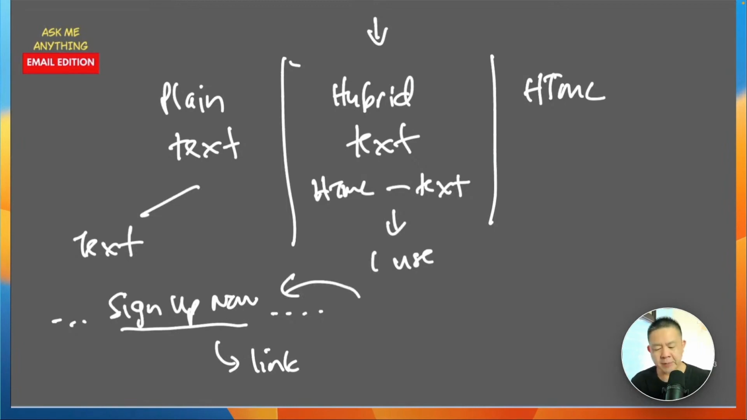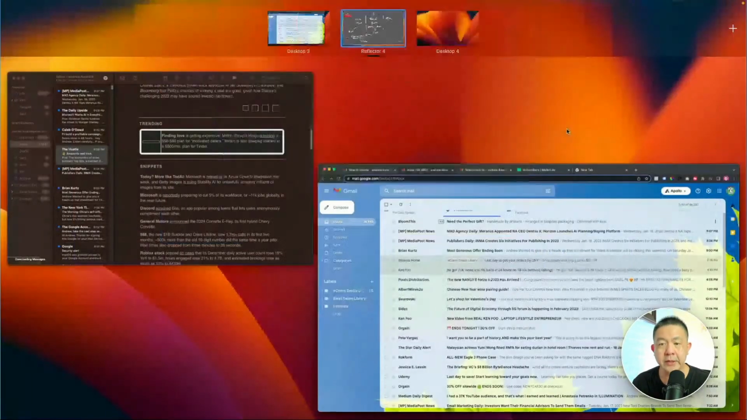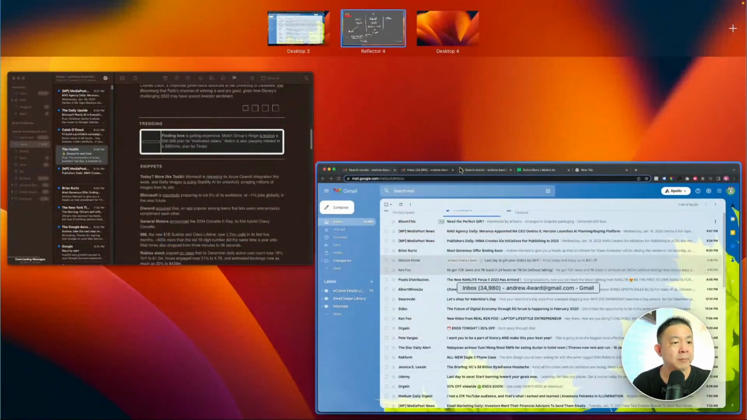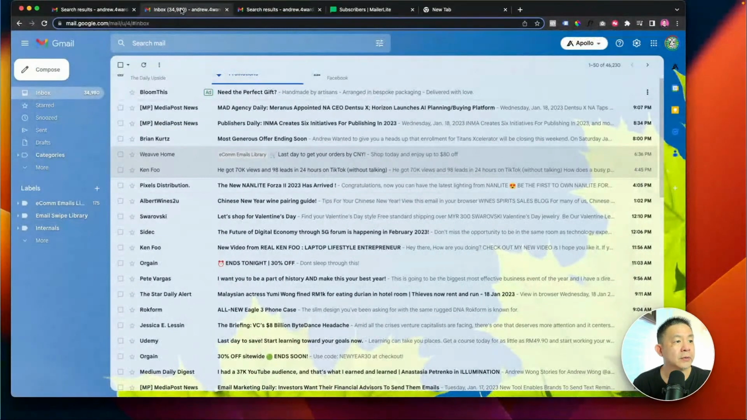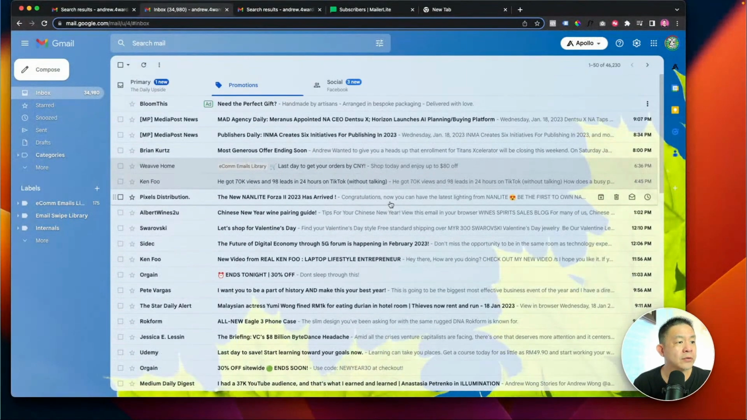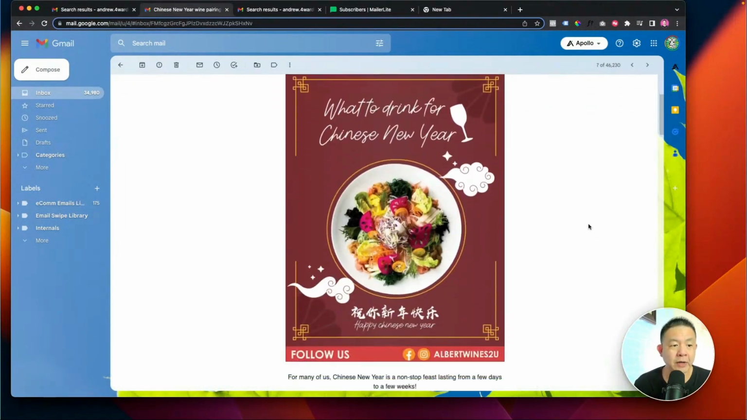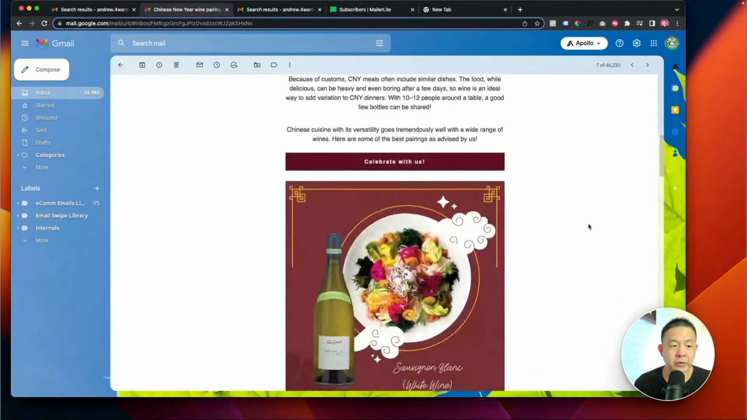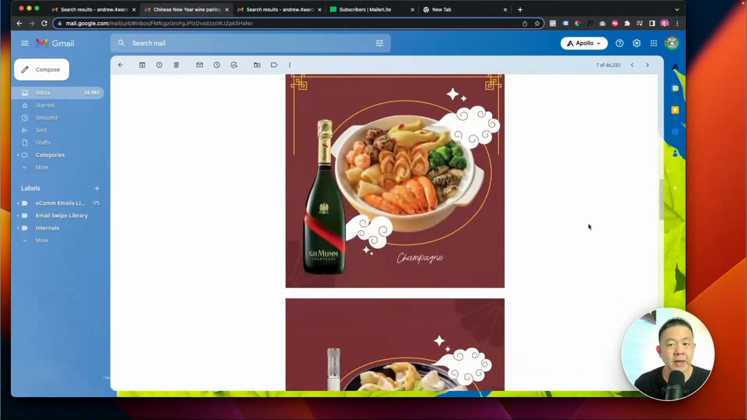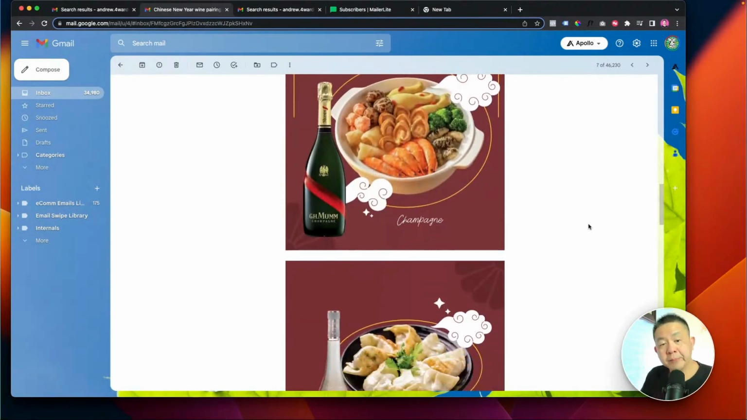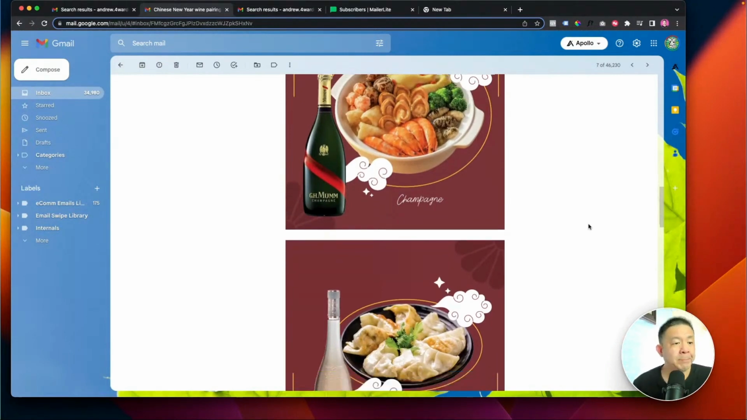So let me give you an example. Oops, wrong one. Let me give you an example. There you go. So, for example, this is an HTML email, right? You have images, and then you have a combination of text, but primarily a lot more images. And it's great because if you are doing e-commerce, your hero product needs to be featured. Sometimes you may not be able to describe the product, and the best way is to use a picture. Okay, so that's one way of doing it.